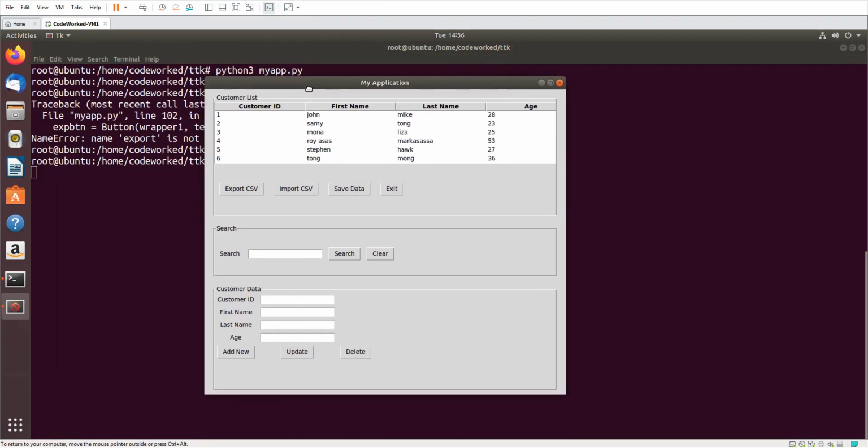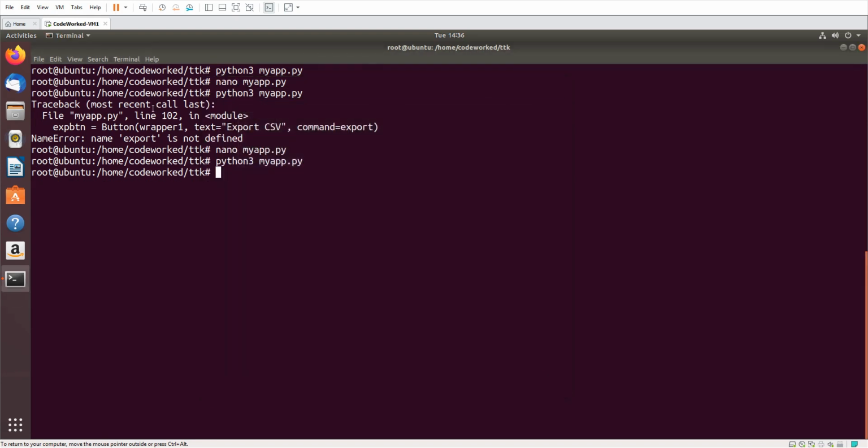Okay, here are the buttons. This will export data to CSV, and this will import data from CSV and show data here in this tree view. And this button, save data, will save imported data from CSV to the MySQL database, and then this tree view will be updated and all the data will be showing here. And this exit button has already been coded, so exit it.